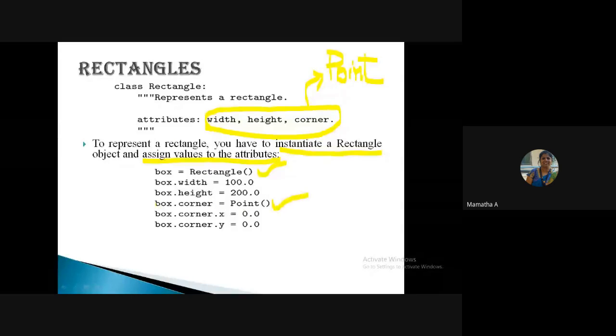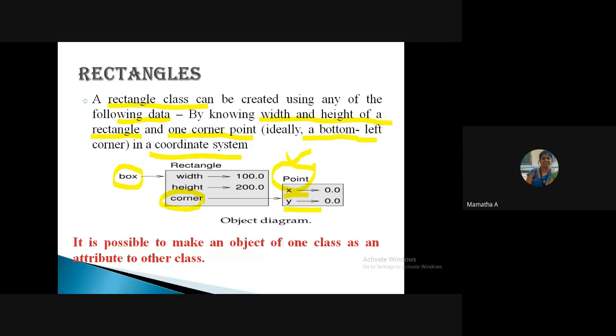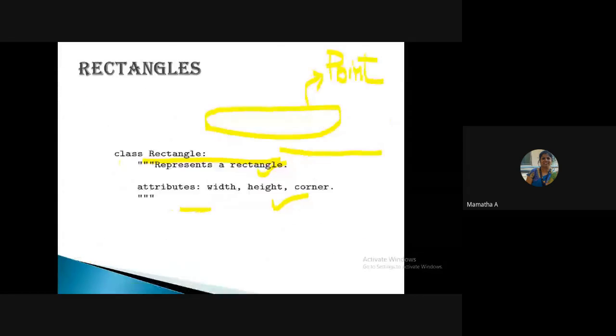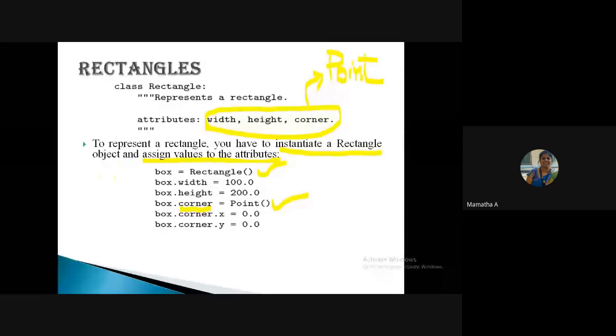What is box dot corner? Corner is what now? An object of which class? Point class. So I should create an instance of the point class. So that is box dot corner. Why did I write box dot corner? Because corner is inside the box object. Try to understand, right? See, the state diagram gives you the correct picture. Corner is inside the box and x is inside the corner. Corner is inside the box, isn't it? Right? So now, see here.